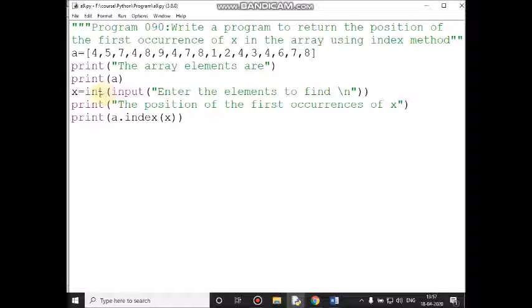9 is converted to integer, then it will be assigned to x. Next line, print. This message will print the position of the first occurrence of x. Next line, print a dot index of x. A is the array name, dot index is a method. The x value is 9. In which position does x occur?